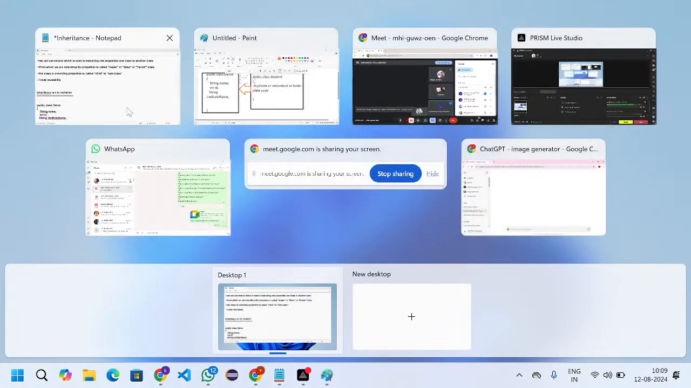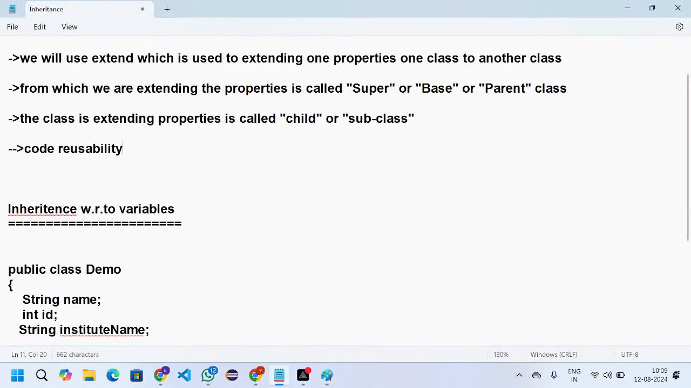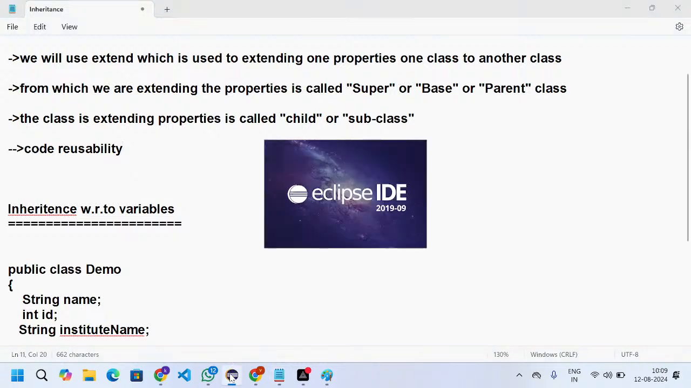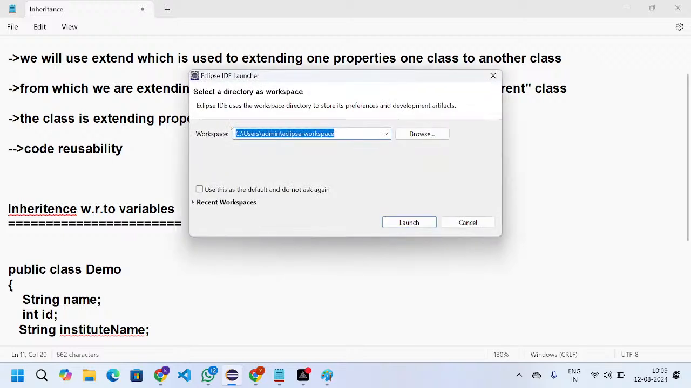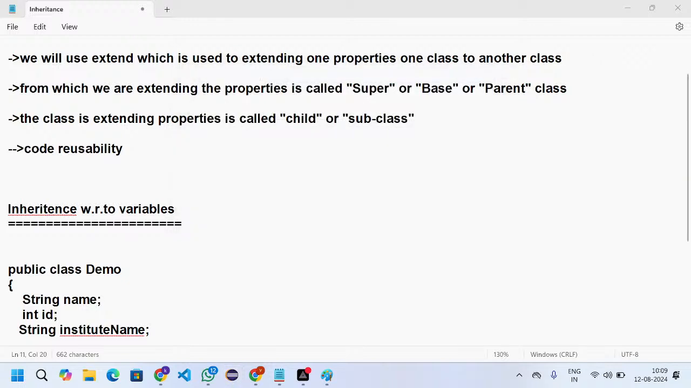So I will show you. I will take Eclipse and show you there, with respect to variables. I will take two files there itself, and then we will write some code in the workspace.